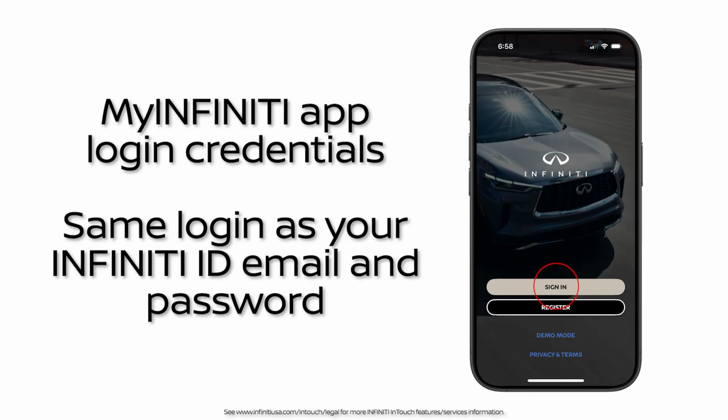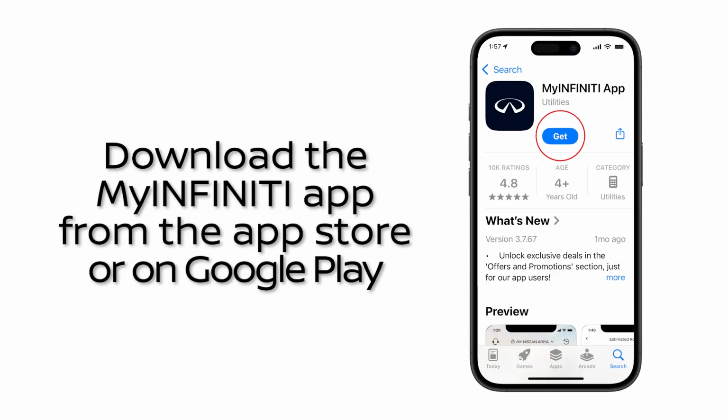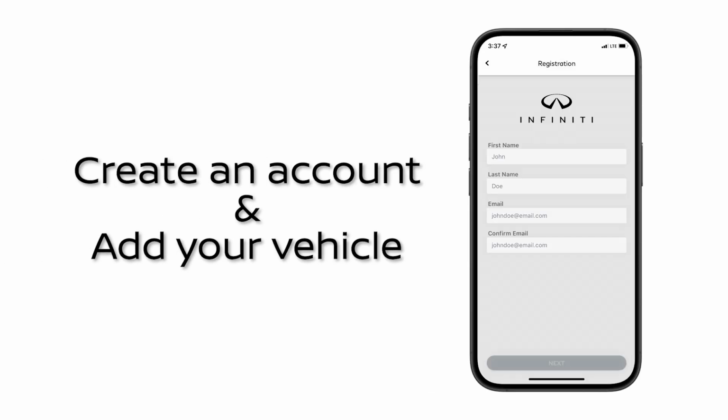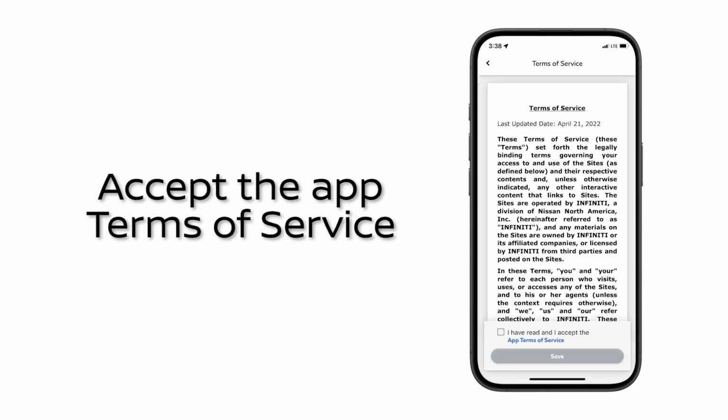This is the same as your Infiniti ID email and password. If you have not registered yet, set up your account in the MyINFINITI app or MyINFINITI owner portal. Download the MyINFINITI app to your compatible smartphone from the App Store or on Google Play. Tap Register and follow the registration process to create an account and add your vehicle. Make sure you accept the app terms of service to continue.